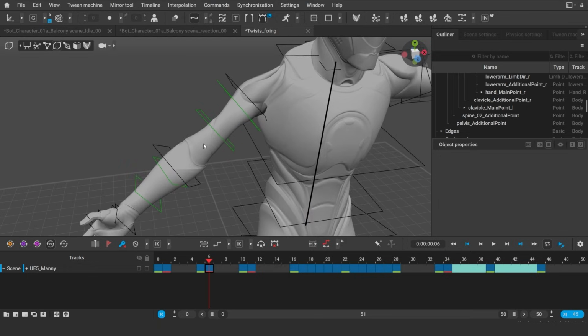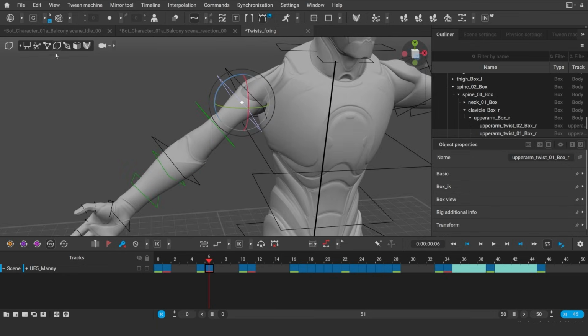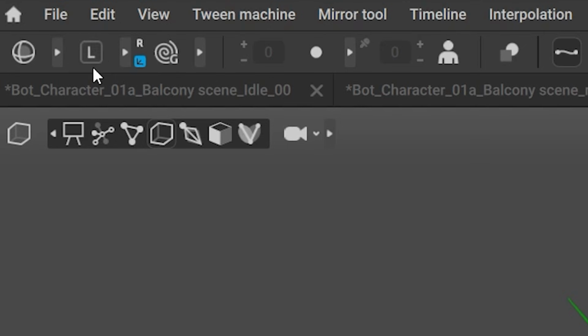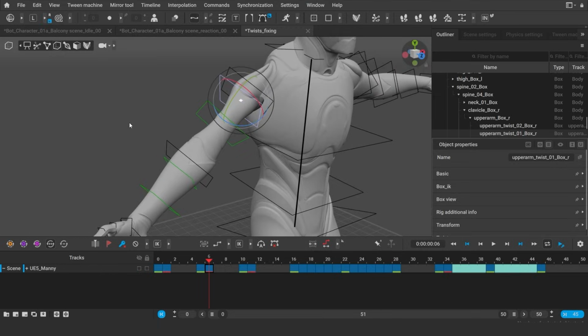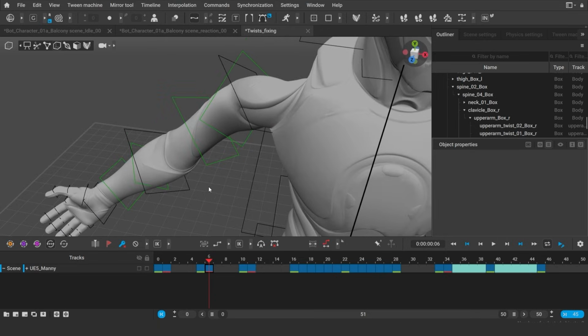I'm switching to the box controllers mode. We will need to manually rotate the twist. But the most important rule when working with twists is to always be in local manipulator mode. In this mode, the manipulator's axis will precisely correspond to the twist's axis. This will allow you to easily rotate the twist without deforming the mesh. If the manipulator is in global mode, you might rotate the twist along the wrong axis, which can shift the twist joint, which is something you definitely should never do.